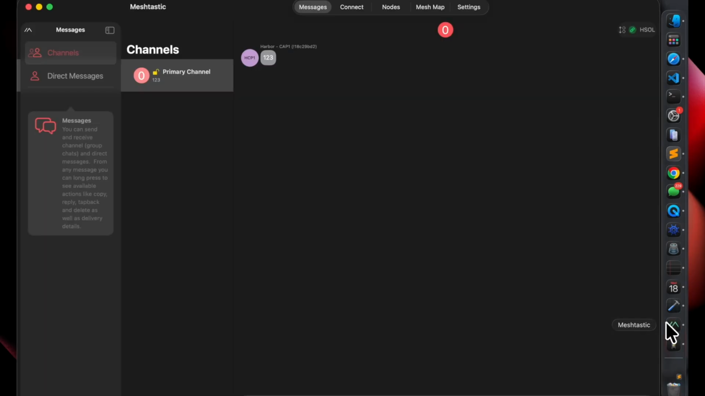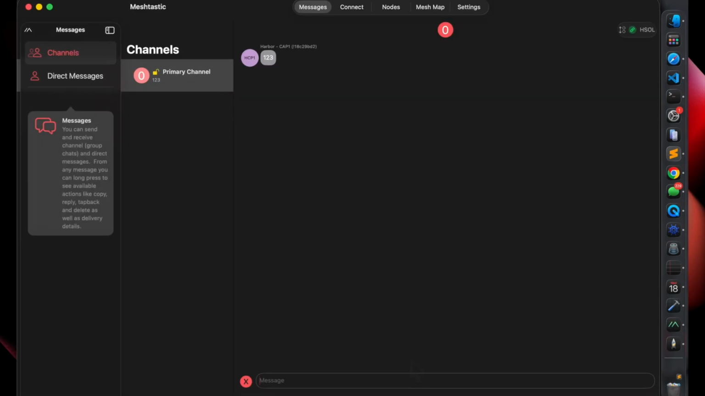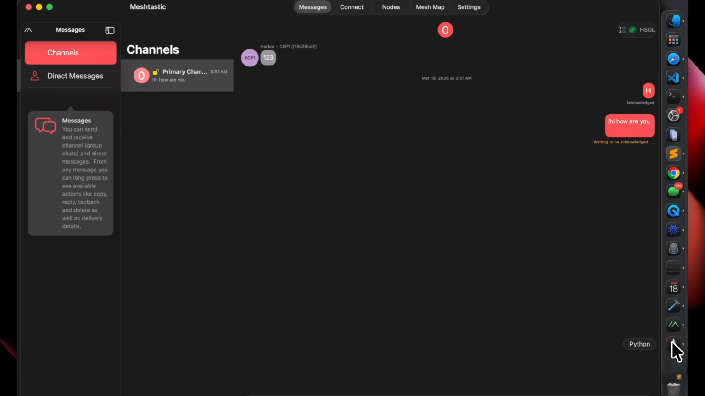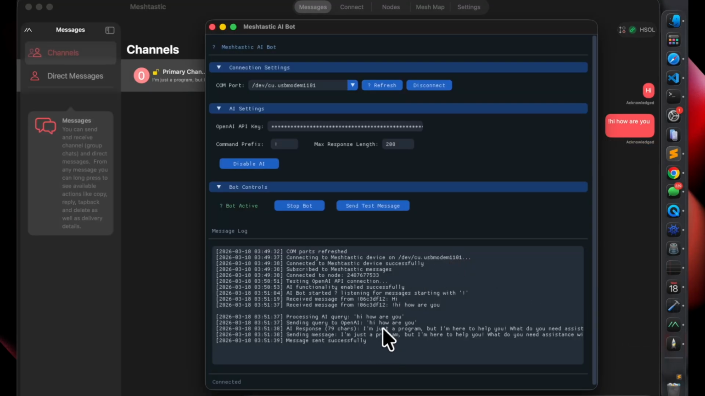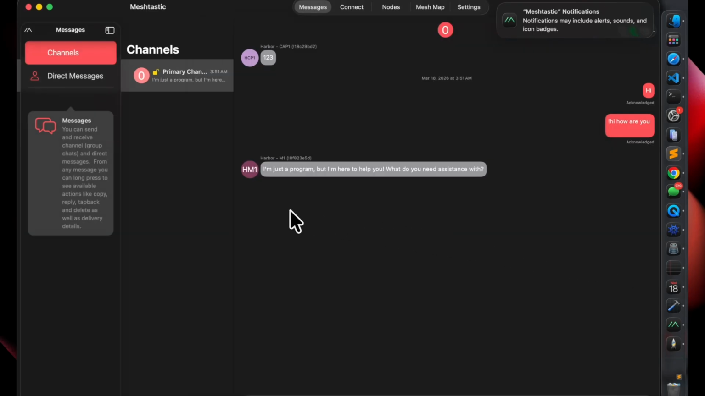Now let's go to the Meshtastic app here. I'm connected to one node, and if we say hi, we'll wait for the acknowledgement. Nothing will happen because we didn't put the special character that we specified before. So let's put the special character and say, hi, how are you? Let's send that. We can see here from the logs that we've got a message, it's going to talk to OpenAI, and then we get an answer. It says, I'm just a program, but I'm here to help. So this answer is actually from ChatGPT.